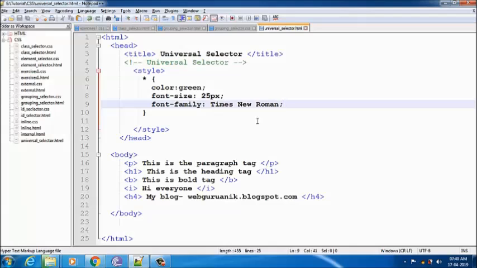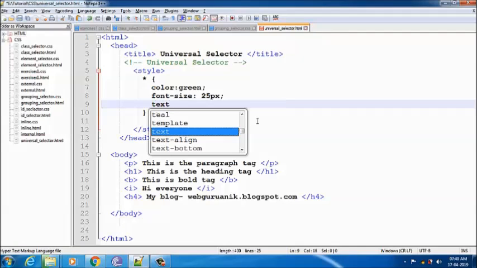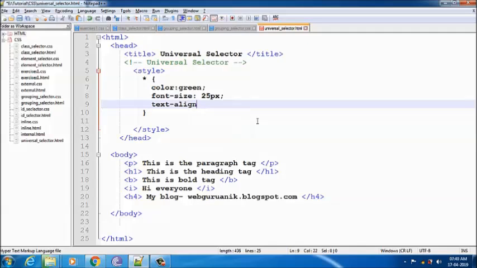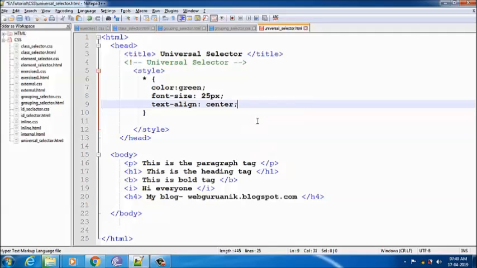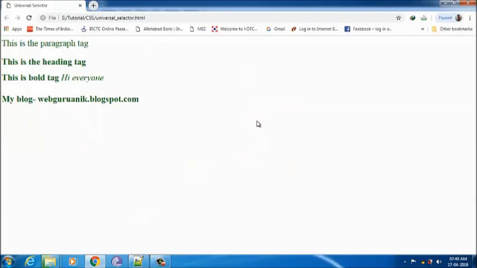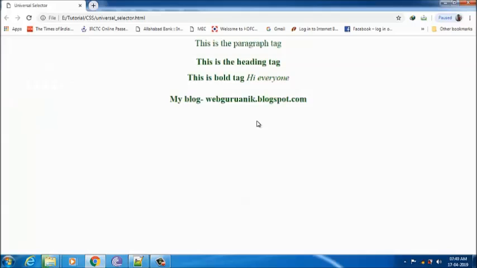So that effect. And then I can include text align. These are the basic properties that I have shown a number of times, I guess. So I guess it's clear for you all. Text align center. Again, you can see here.